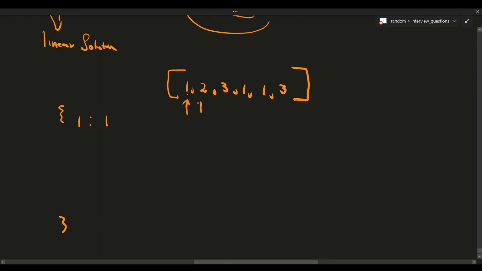So we go to the next element. How many times have we encountered two? It's the first time we encountered two, so this is going to be one. How many times have we encountered three? It's the first time that we have encountered three, so this is also going to be one. How many times have we encountered one? Now we need to pay attention. We have encountered one once, and now for the second time because our pointer is here. So this will increase, it's going to be two.